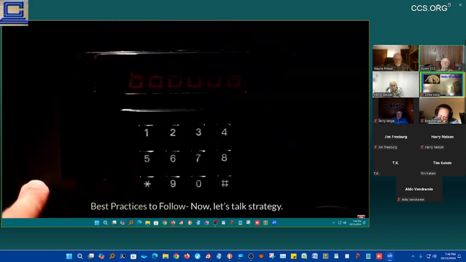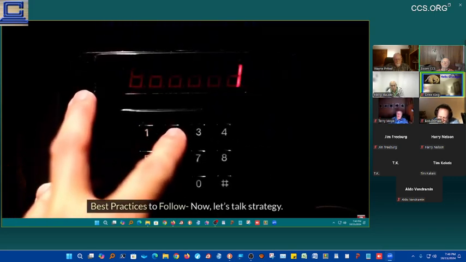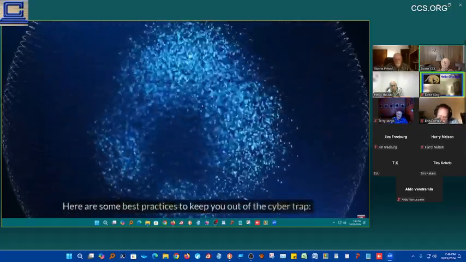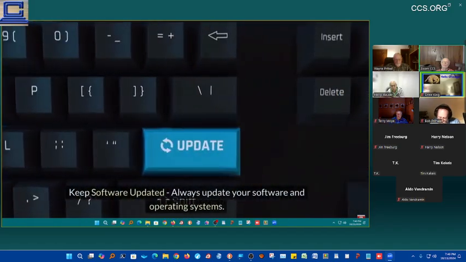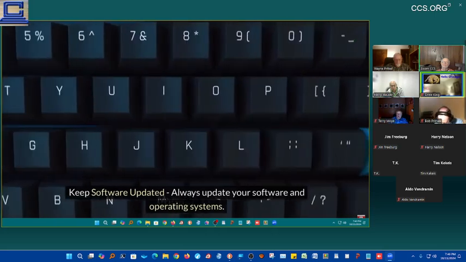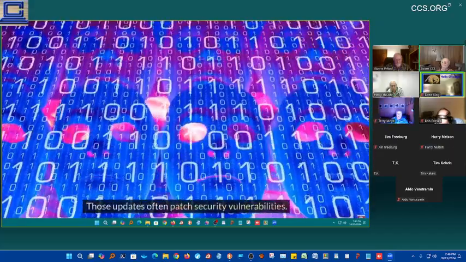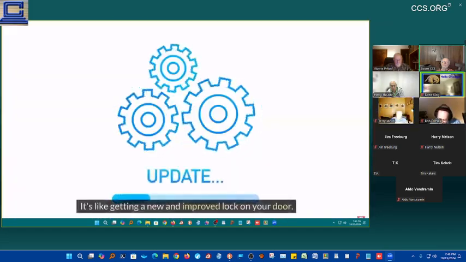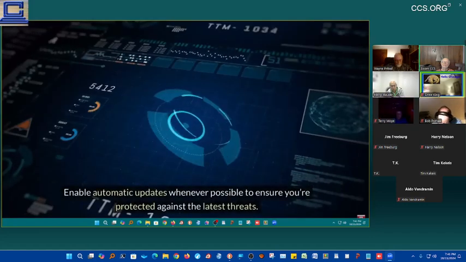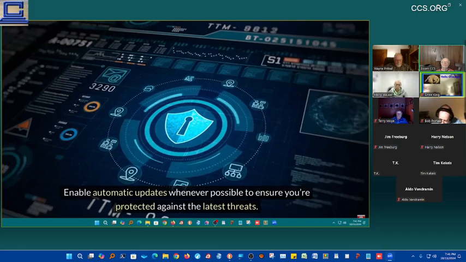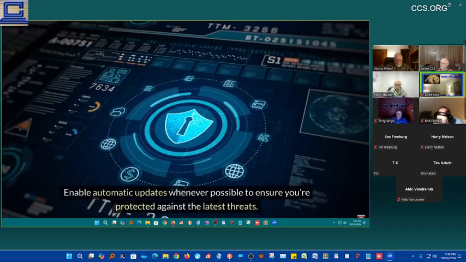Best practices to follow. Now, let's talk strategy. Here are some best practices to keep you out of the cyber trap. Keep software updated. Always update your software and operating systems. Those updates often patch security vulnerabilities. It's like getting a new and improved lock on your door. Enable automatic updates whenever possible to ensure you're protected against the latest threats.